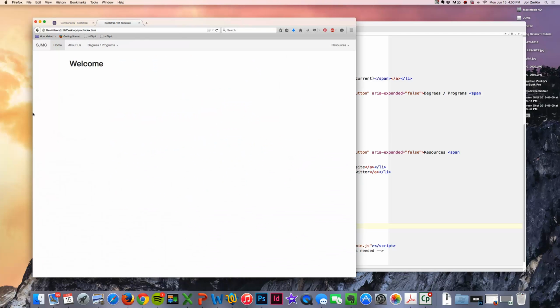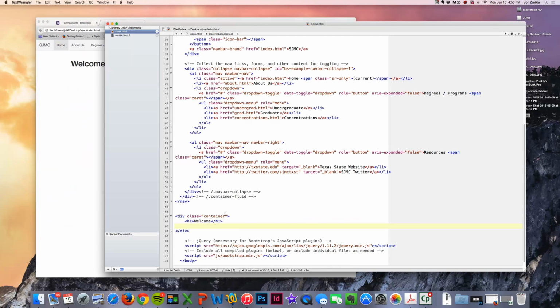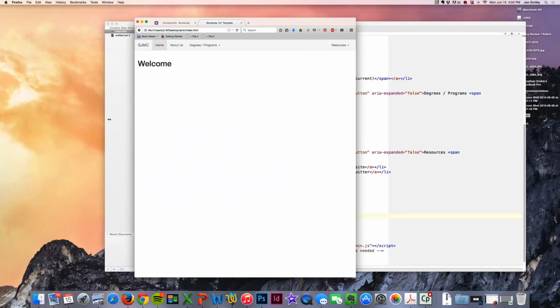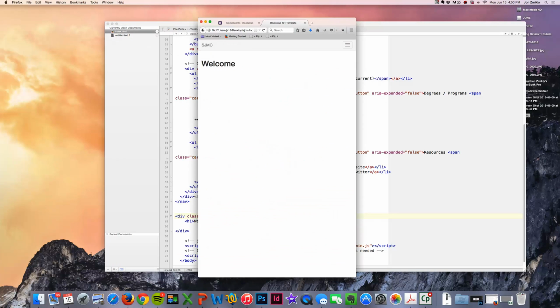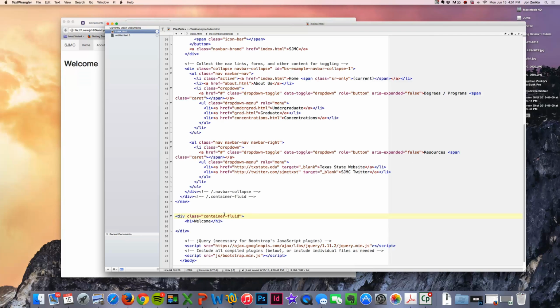And so you'll see that as it bounces around, that's well and good. But I'm going to go ahead and add that container dash fluid to it. And so when I do that, instead of bouncing around so much, it's just going to hug the edge, just like it is right there. And you'll see it also loses some of its buffer space. So it's up to you whether you want to use a container or container fluid. I'm going to go ahead and use the container fluid, and I'm just going to write welcome to the SJMC. I'm going to go ahead and save that, and then I'm going to add a paragraph of content.